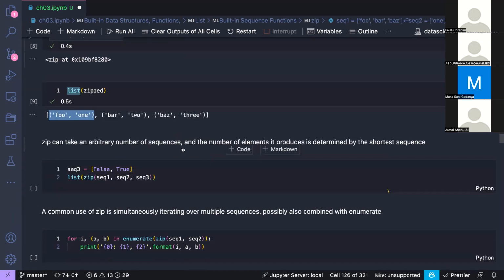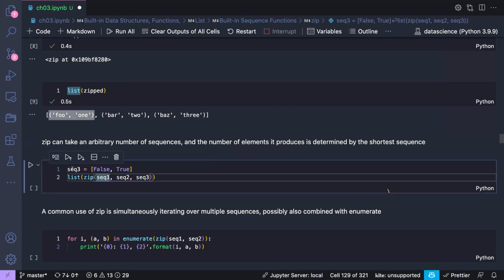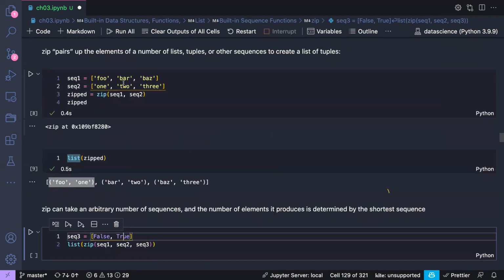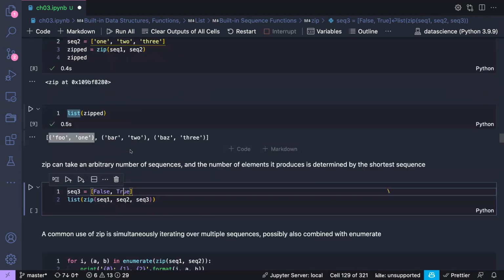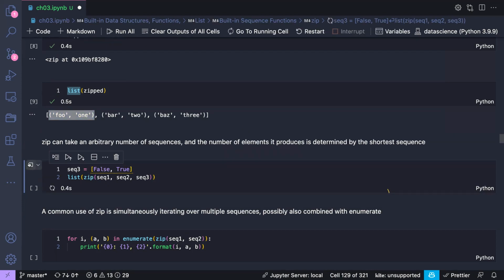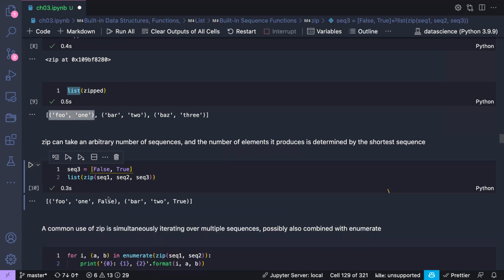And zip can take an arbitrary number of sequences, and the number of elements produced is determined by the shortest. So you can put, like, 3 items. Here I create another sequence, but remember, this sequence has 2 items, right? But the other one has 3 items. What will happen now? The resultant one will contain only 2 items.